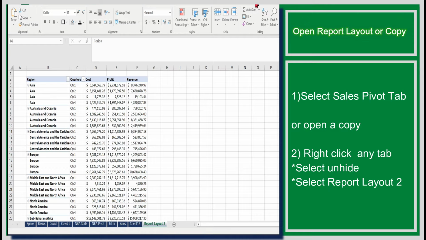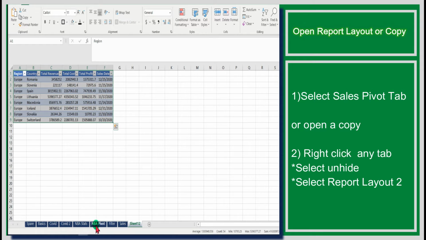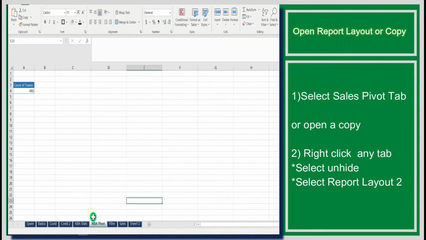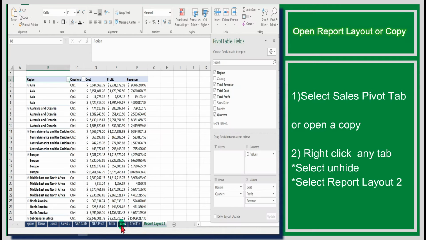Okay, so here we are in our workbook, and if you did not save a copy of your Report Layout pivot table, I have stored a copy for you to work with. Let's right-click any tab at the bottom of our worksheet and say Unhide. We want to select Report Layout 2 and then say OK. And this is the spreadsheet that we will be working with if you have not saved a copy of your own report. So as you can see, our worksheet reflects region, quarters, cost, profit, and revenue.